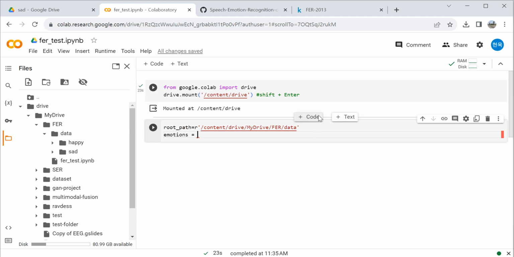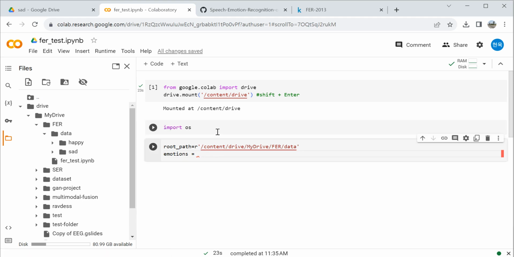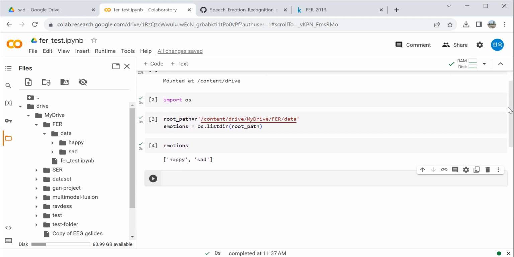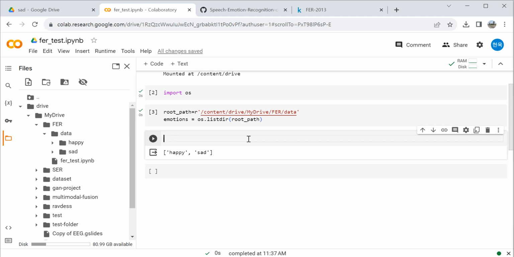And if you hover your mouse here, you can see the plus code option. Then click this, and let's import OS. And if you shift enter here, and os.listdir root path, shift enter, and emotions, shift enter, then you can see happy and sad, and delete.